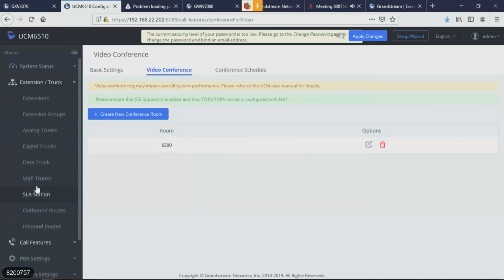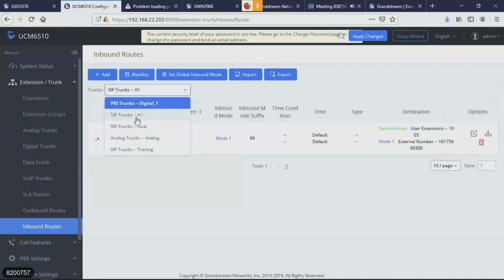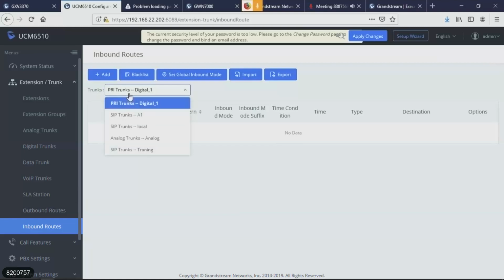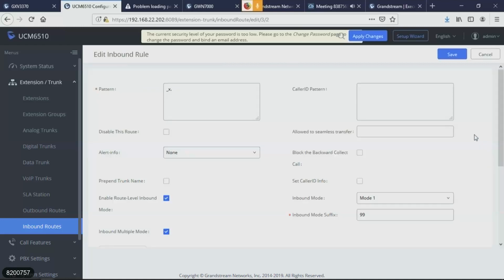The next one that I want to talk about is the inbound routes. Some of you know that before, multi-mode in the UCM applied to all the inbound routes, which means if you go to the UCM and you dial *61, it's going to change all the inbound routes to the default mode, and if you dial *62, it's going to change all the inbound routes back to mode 1. Now with the new firmware, you can actually change the mode for each route without the need to make changes for the whole inbound routes. So this is how it works.